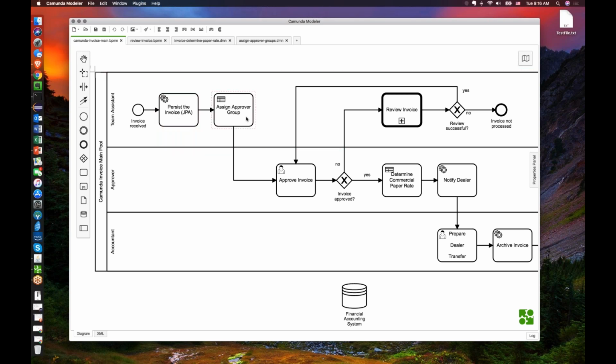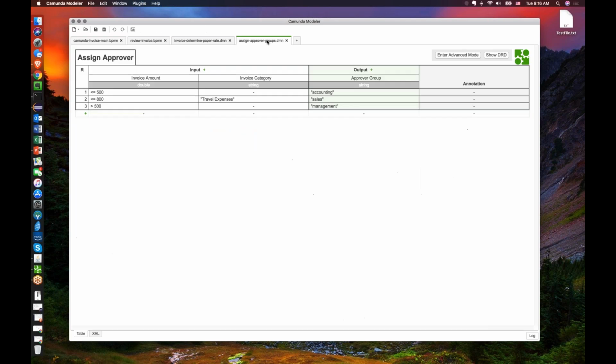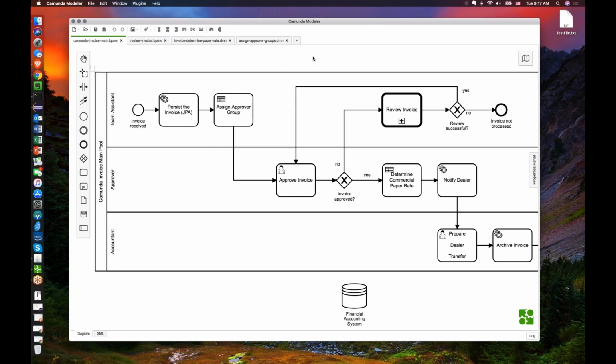Once we've stored that for posterity, we're going to use a business rule task to execute a DMN decision table to determine who our approver groups are going to be. And this is a simple set of rules. There are 3 rules in here that take into account the amount of the invoice and the category of the invoice. And based on that information, we're making a determination on one or more groups that will be able to see and potentially approve the following task.